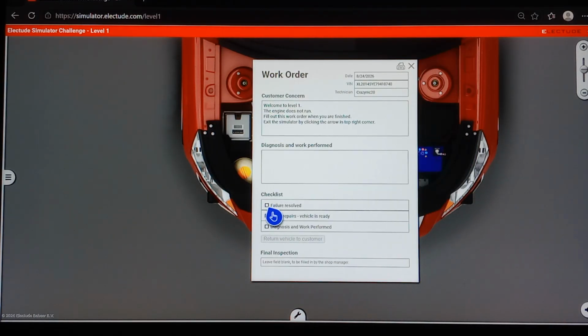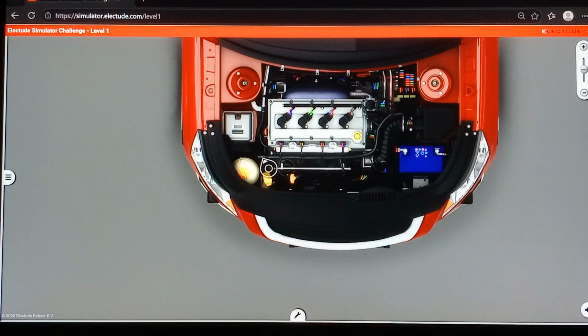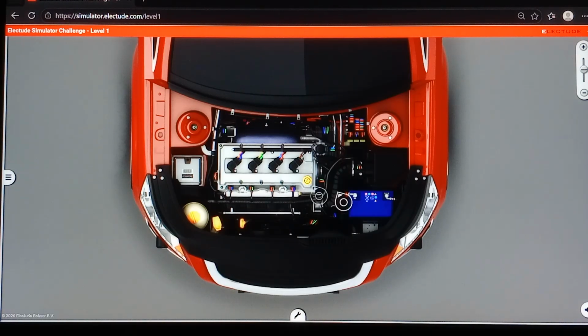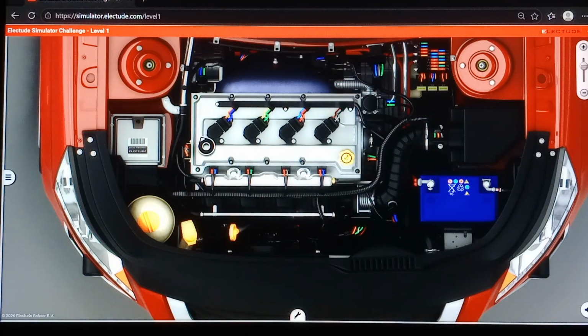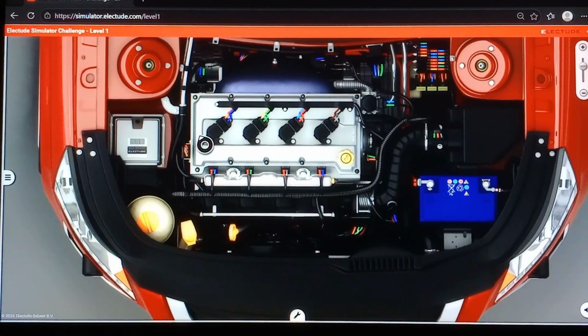And now we can say failure resolved, repairs verified, and vehicle is ready, diagnosis and work performed, and we can return the vehicle to the customer. The failure is resolved. Now, if the failure was not resolved, it would tell me failure unresolved and will not tell you what the issue is. And if I replaced anything that wasn't meant to be replaced, it would also tell me that. So this was a quick and easy diagnosis on Electude Simulator about basically just how a relay works and how to test them and all that.